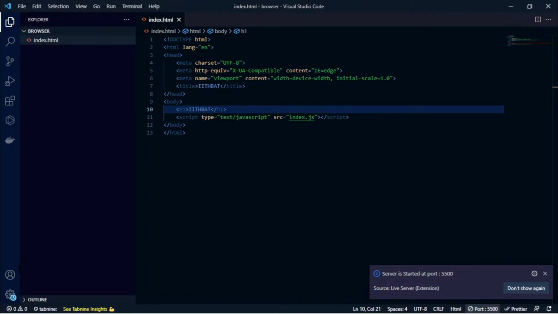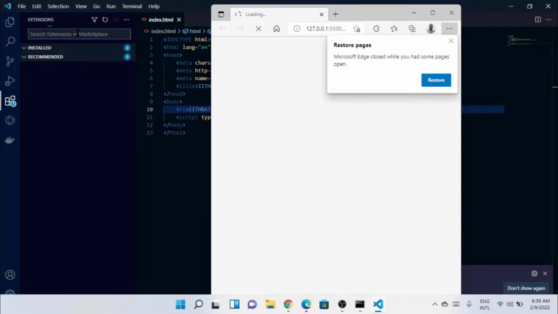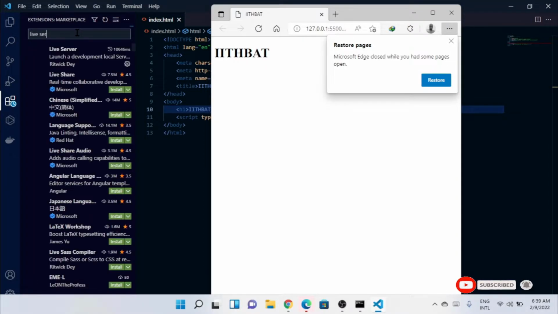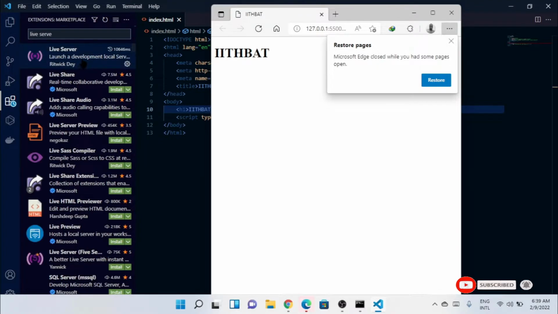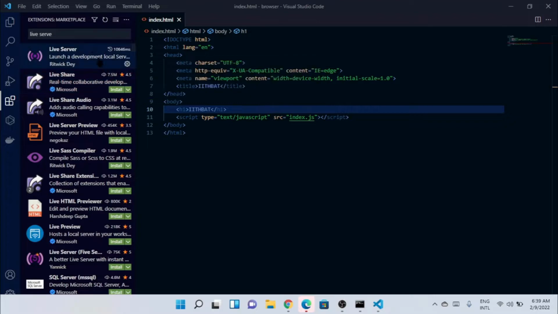If you don't have live server, by the way, you can come here in extensions, search for live server, and you will get it. Then just install it from there, then boom, you are ready to go. Mine is already installed, that's why it is showing like this. If you don't have it, then you'll have the option to download it, to install it, so to speak.